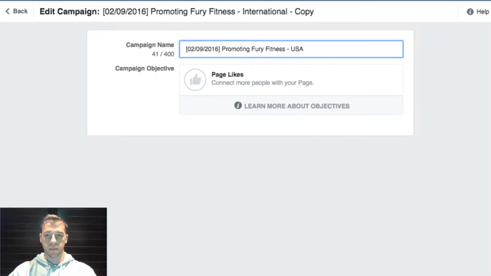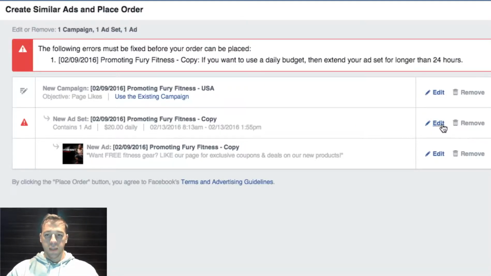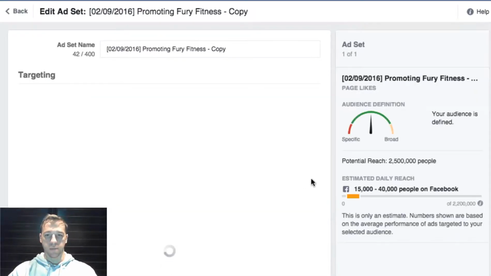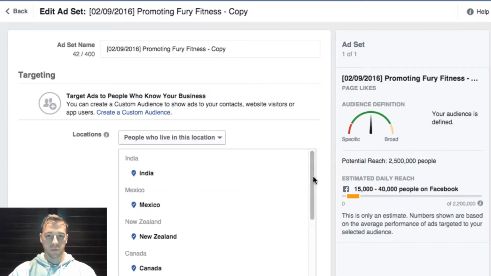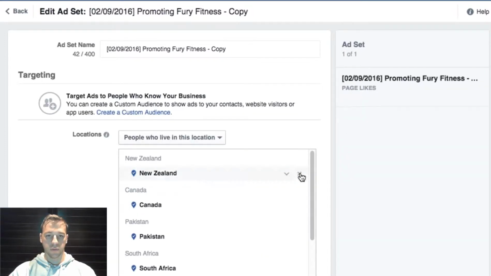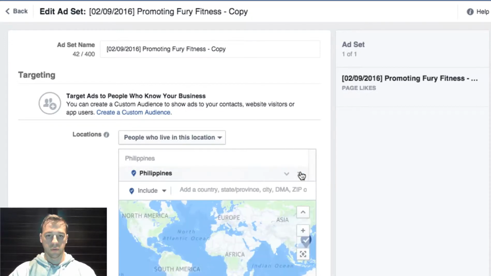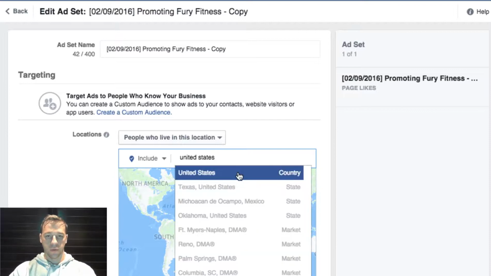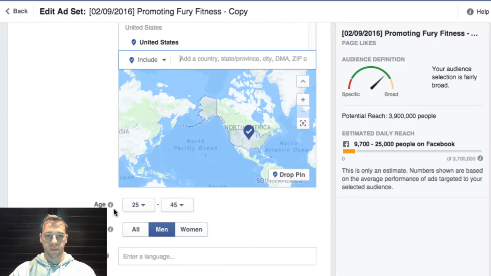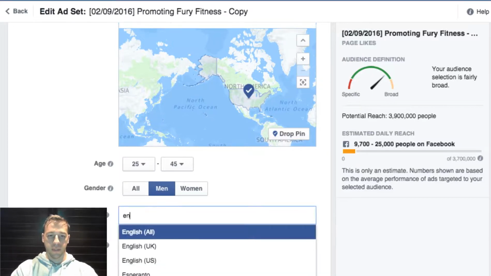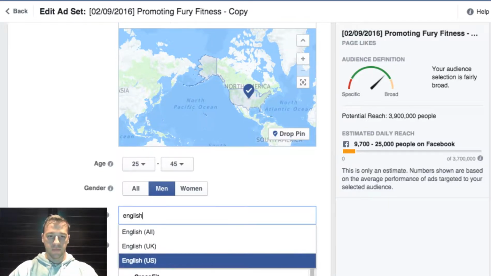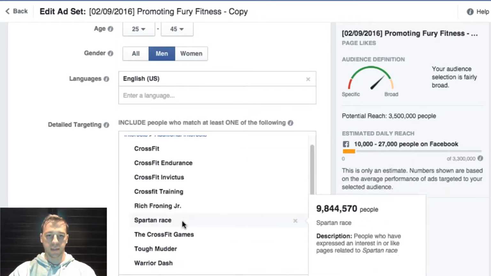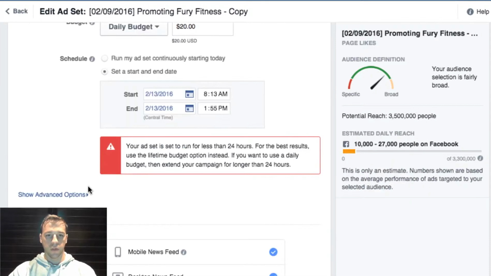So I want to get page likes, all that's good to go. Then I want to edit the ad set. And this is the part where I'll need to change the targeting. So I'm going to remove all these other countries. Include only United States. Include people there in the US. This is good. English. I'm going to put English here. That'll be good. I'm targeting all these CrossFit people and people that like these sort of adventure races.